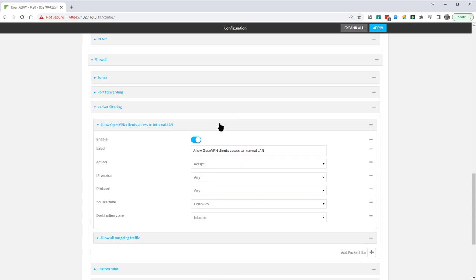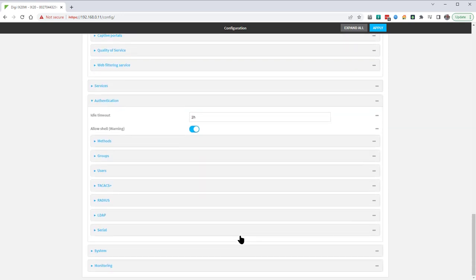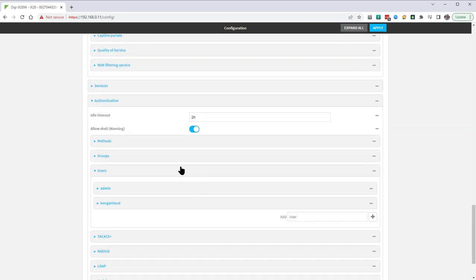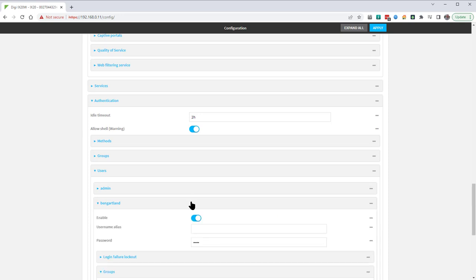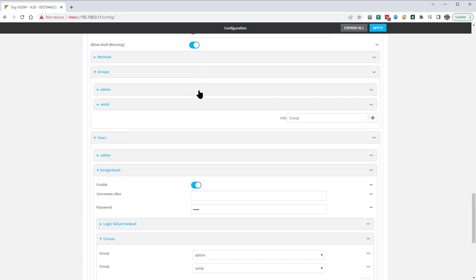The final part of the configuration is to configure users that are allowed to establish a VPN into this router. First, check the users that are configured by going into Authentication, Users. We can see here there are two users configured, the admin user and myself. If I look at my user configuration, you can see here that I'm in the admin group and the serial group. The configuration that needs to be altered is within the admin group configuration.